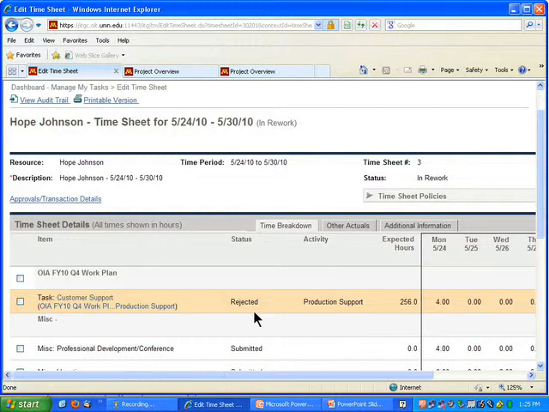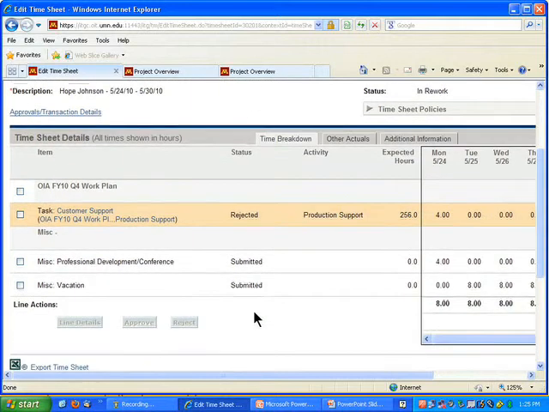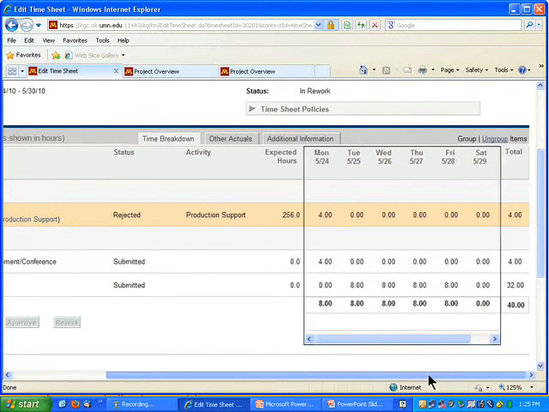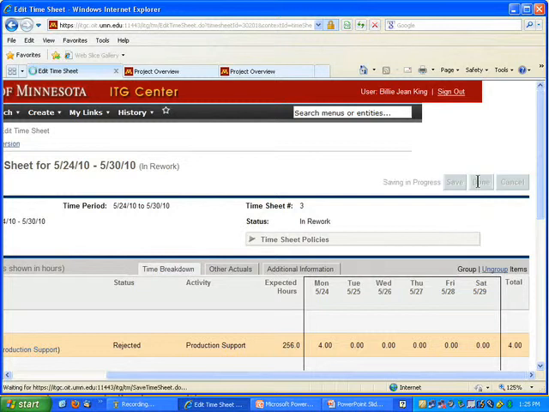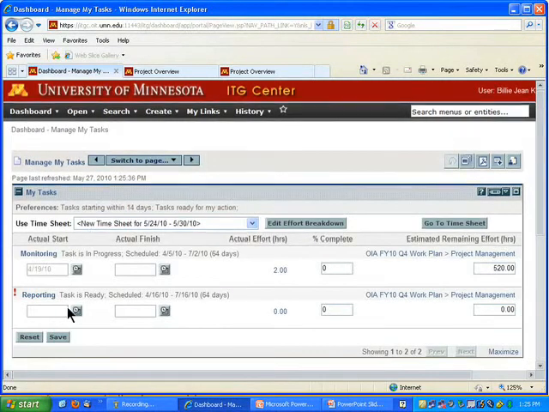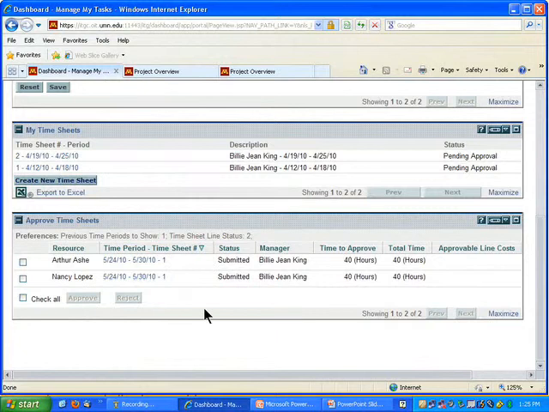So that item has been sent back for reworking by the person. So this timesheet, actually, I don't have anything else to approve on this timesheet. You'll notice I checked boxes next to things and the approve button doesn't come back up. So I'm done with this. I'll just go over and click done. Brings me back to manage my tasks, and if I scroll down, that timesheet is now gone from approve my timesheets. Now let me go in and look at a timesheet that Billie Jean King does have manage rights to the person submitting. So I'm going to click on the one for Arthur Ashe.